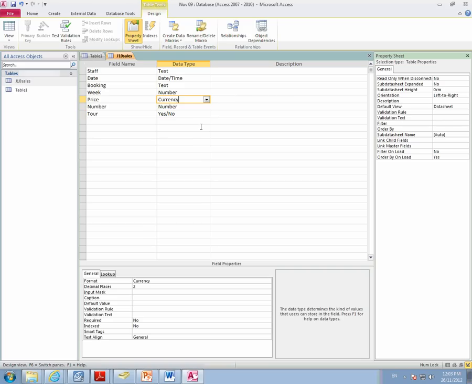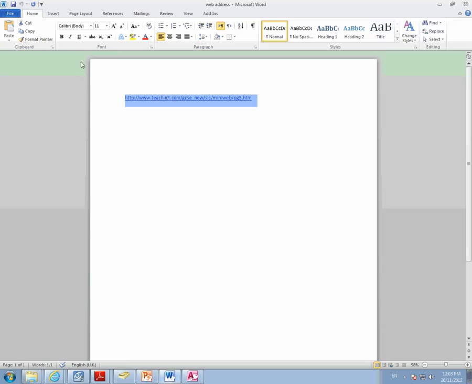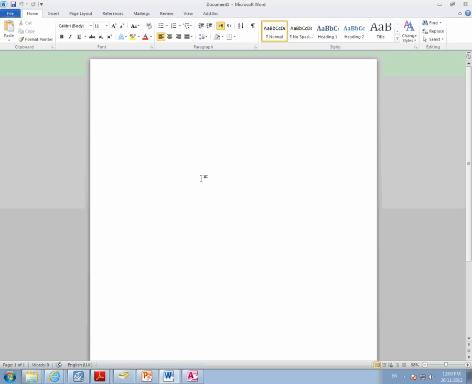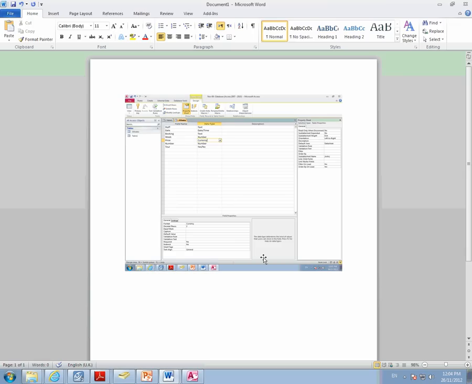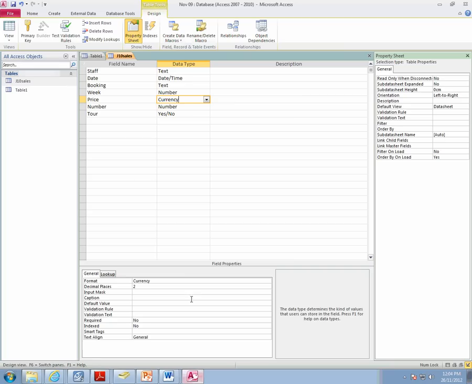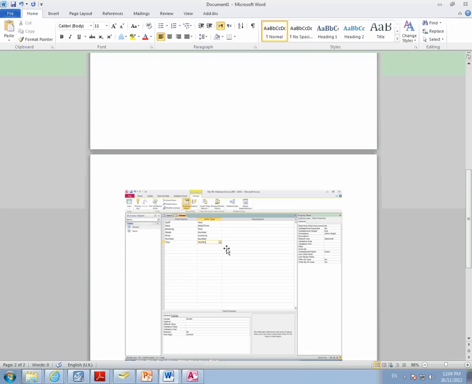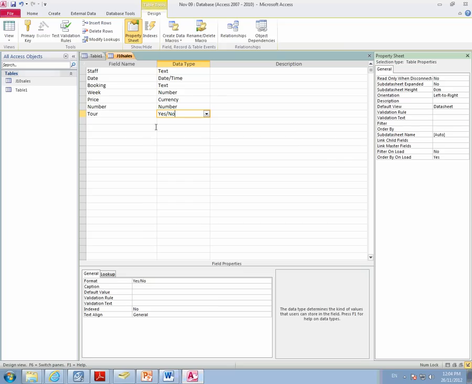Now in a real exam, like the one you're going to do on Wednesday, you would have to do a print screen of this as evidence that you had done it. So print screen, into Word, because this is the program you would use to show your print screens, create a blank document and paste. There we go. Easy as that. There's proof that I did currency, and then proof that I did tour, print screen, into Word, Word document. There we go. So there's my evidence that I actually changed the fields.